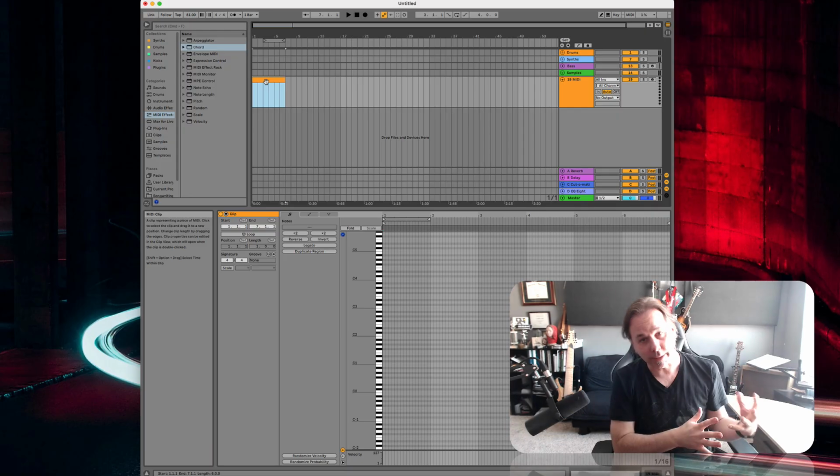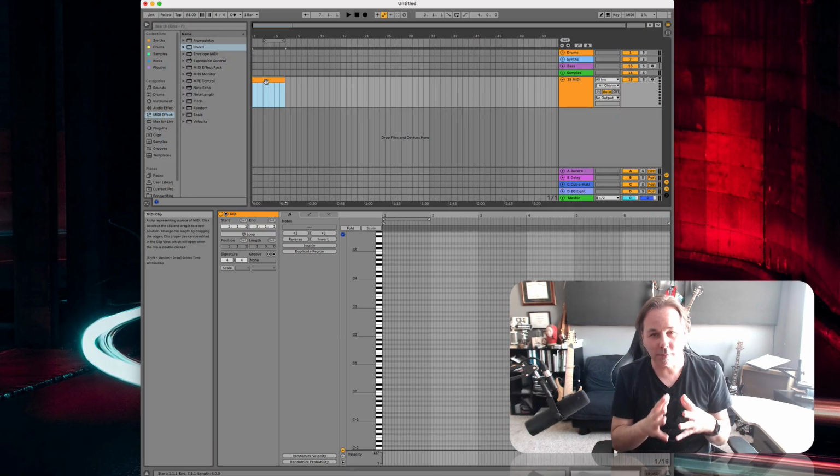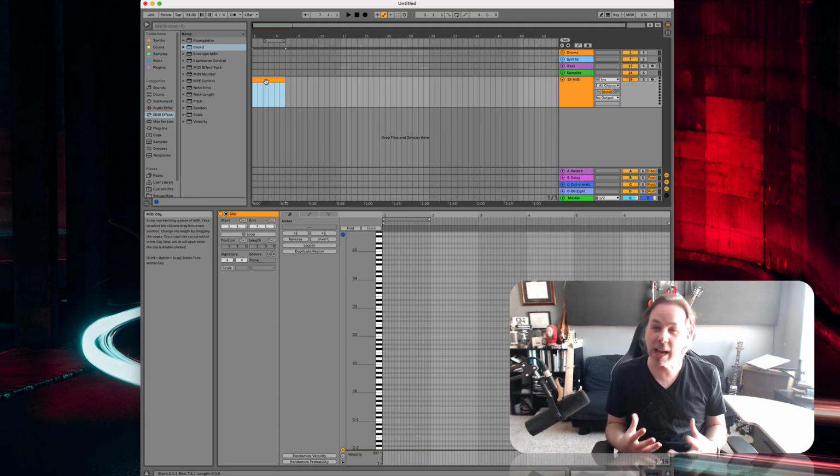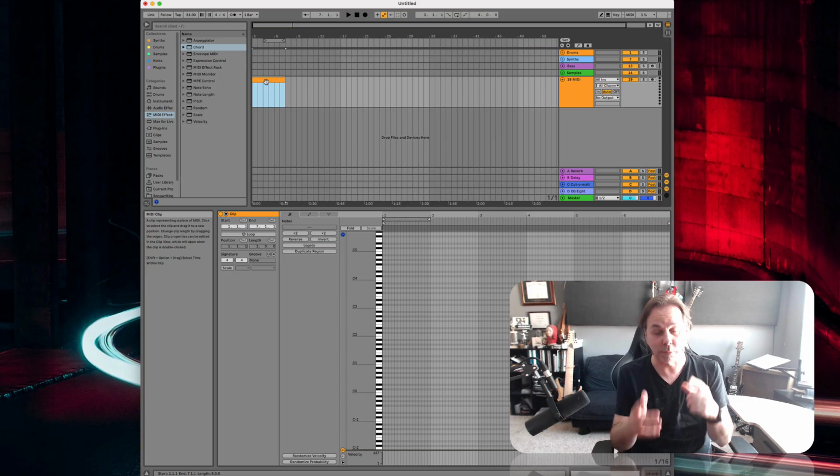But in MIDI effects, we don't have most of that. All we really have is data, right? We're gonna put MIDI effects into the data stream so we can mess with the data. We can't change the sound, we can't change the frequency content because that comes later, right?